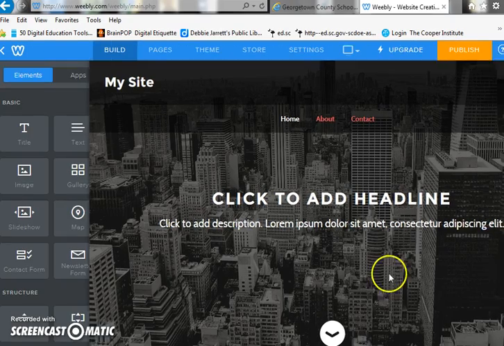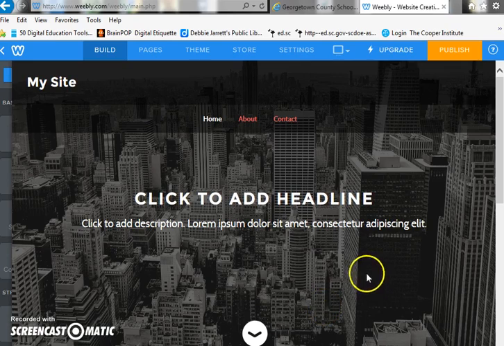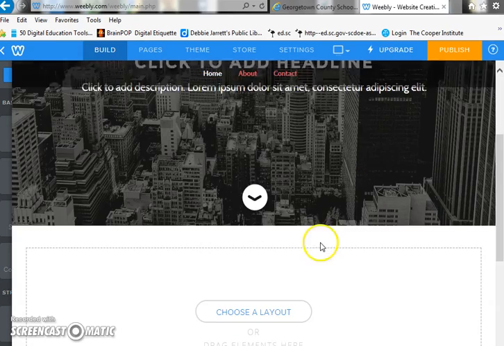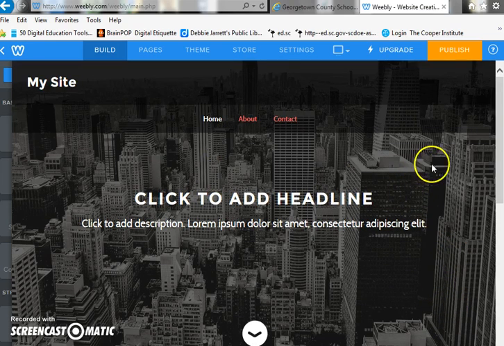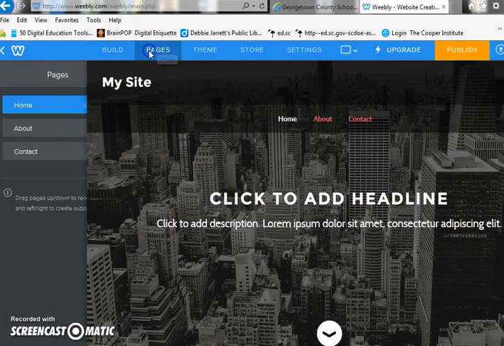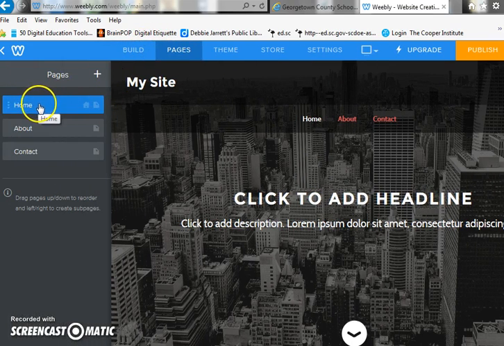You don't see it there. All right, so here's my page. I can change my background anytime that I want to. I can edit this particular page if I want to edit this page. So the first thing I like to do is go over here to Pages and start building my tabs.